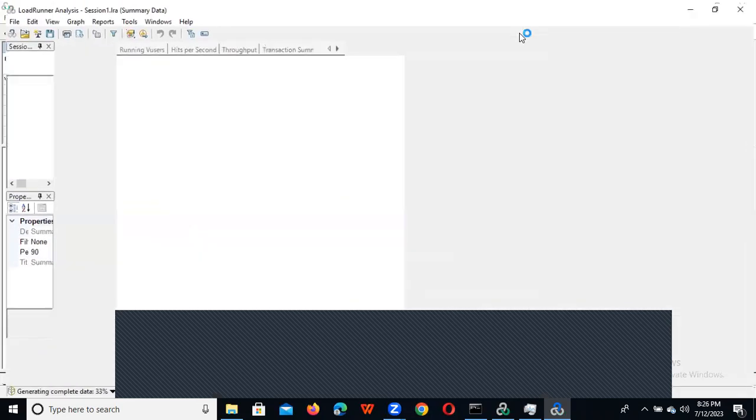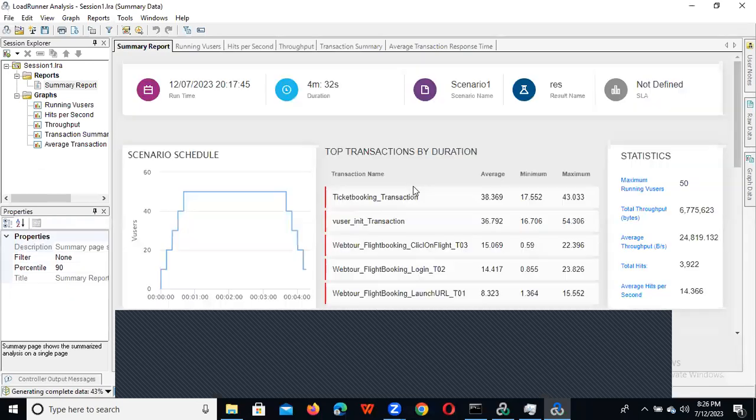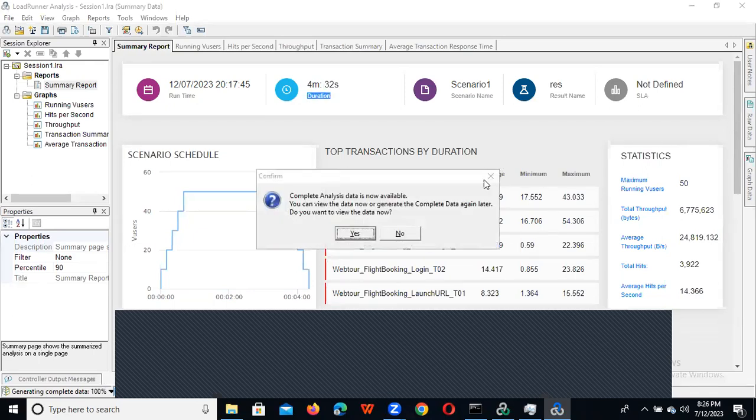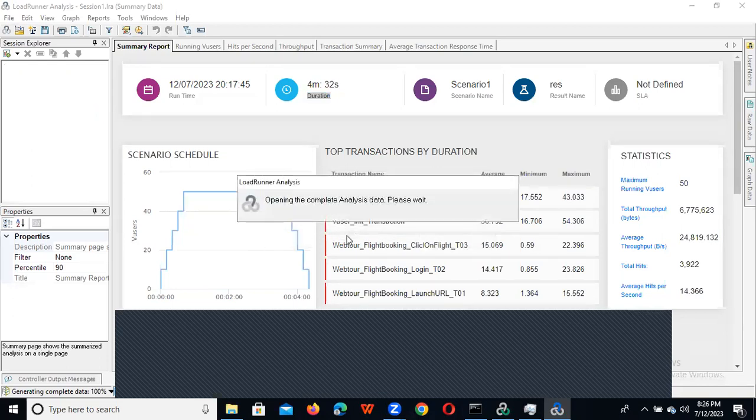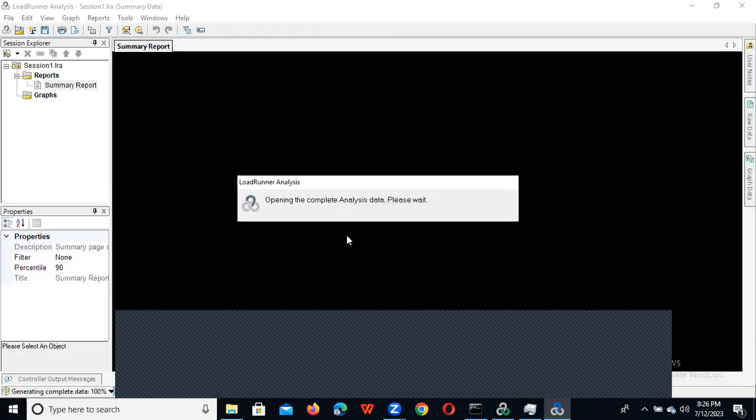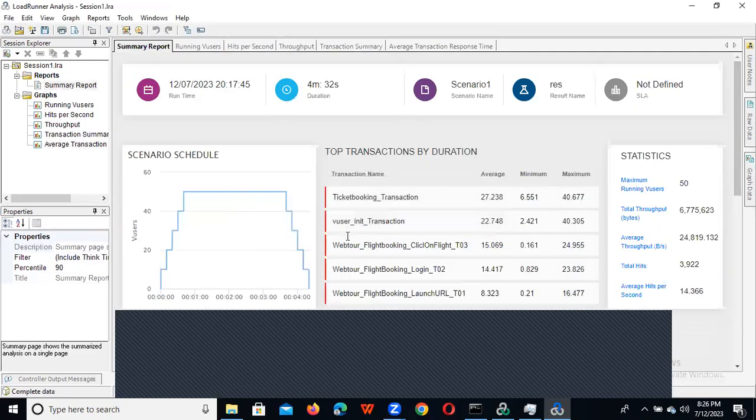See, now the results are loaded. You can observe this is the runtime and the total duration we executed. It is also asking whether complete analysis data is now available: you can view the data now, or generate complete data again later. Do you want to view the data now? We want it now only, so every time you need to click Yes. Then it will generate the complete analysis data with the graphs and everything.